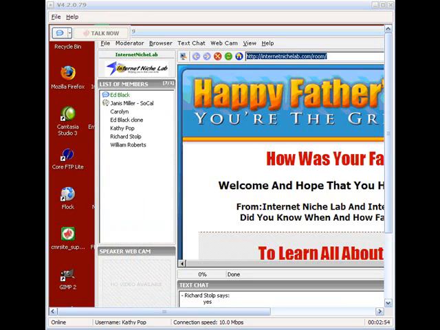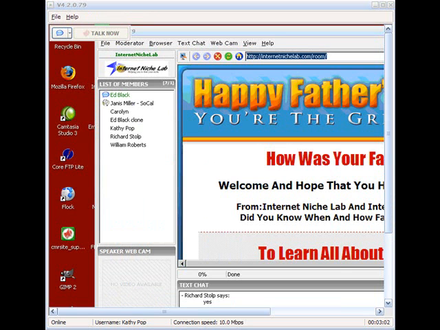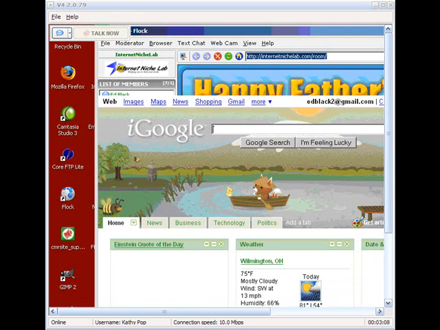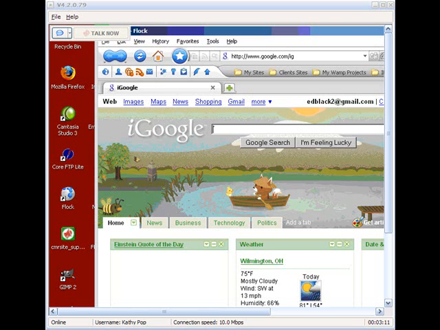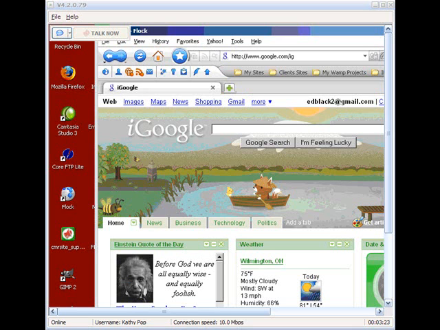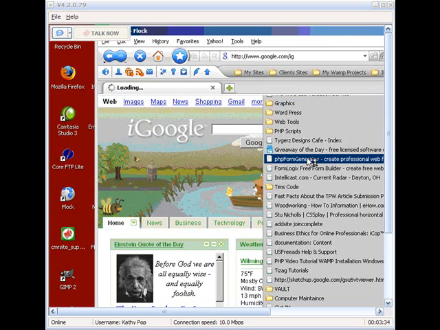I'm going to open up my Flock browser. This is a handy little browser. I like this. Okay, we've got it open now, and I've got this bookmarked here somewhere, right here. My web tools, and go down here to PHP form generator.